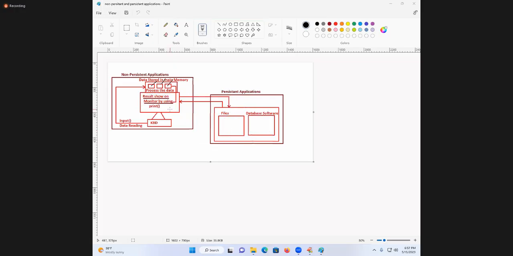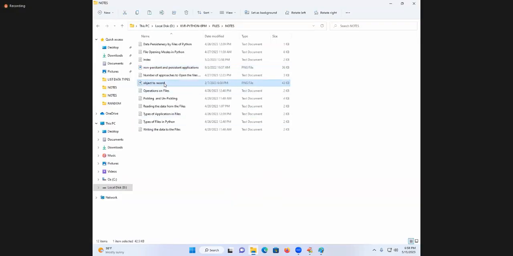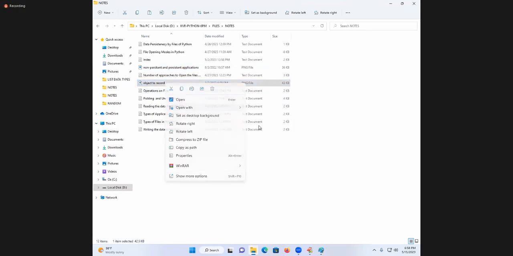This type of flow between main memory and the file, secondary memory, of files and objects is called what? Stream. Got it? Online students, are you following, my dear students? Next, I'll say object to record, record to file.